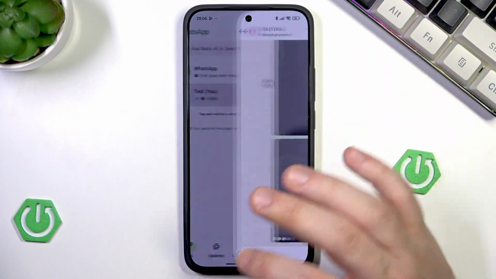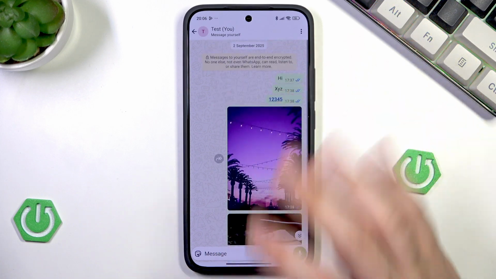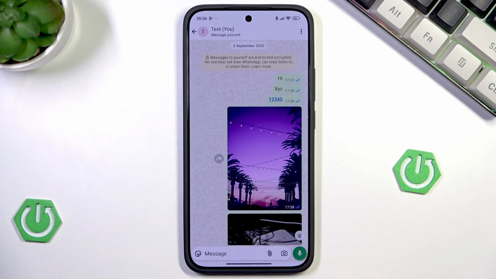And now as you take a look, all of the messages including videos, photos and normal messages has been successfully restored in our WhatsApp.